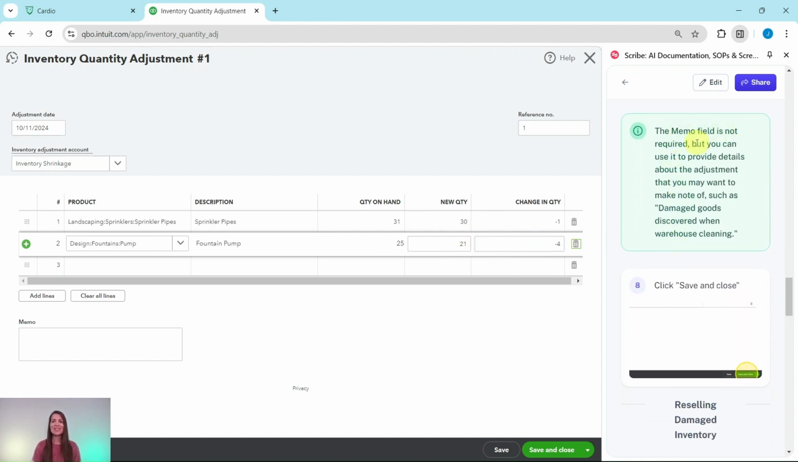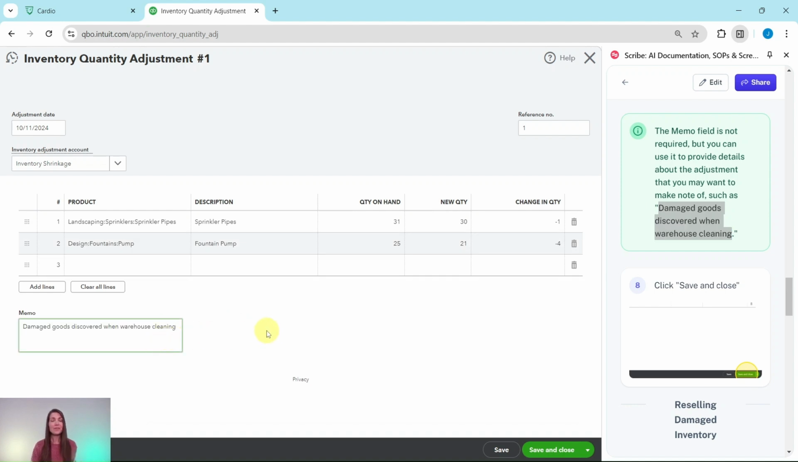Now, the memo field is not required, but you can use it to provide details about the adjustment that you may want to make note of, such as damaged goods discovered when warehouse cleaning. So it's not an actual part of the step here that we have to do, but let's go ahead and just copy that text, put it here in the memo. Just so we have it, again, this is an internal note for yourself. So if you're ever going back and looking at this in the future, being able to see what this was for and why this adjustment was made, it's always good to have that note there.